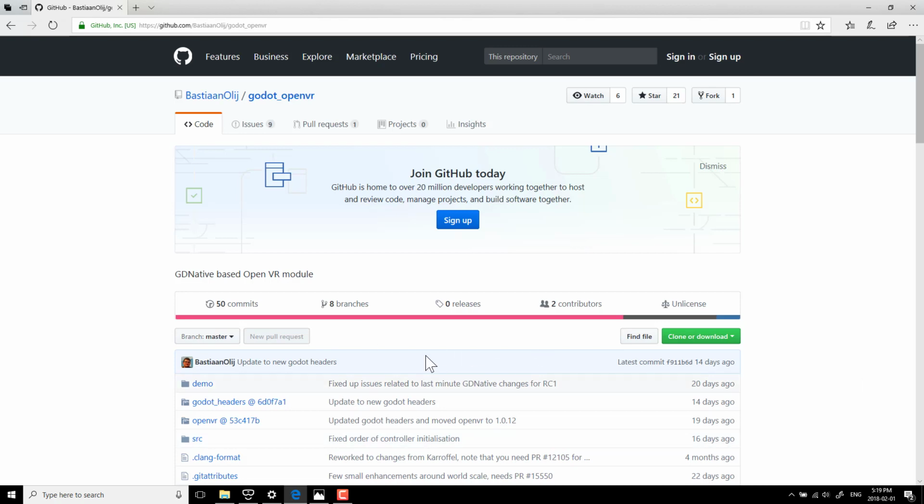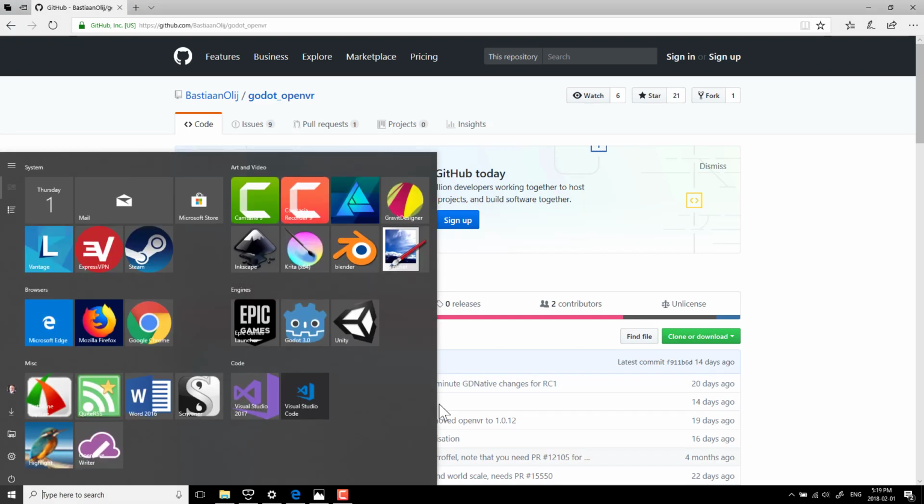But if you want to build it yourself and get it up to date, the build is available here. If you are compiling it yourself, Bastiaan tells me that the Linux version is there, just awaiting testing. So if you are on Linux and you want to test things out, do try and build it from source, see how that goes. All right, so without further ado, let's jump right into Godot.